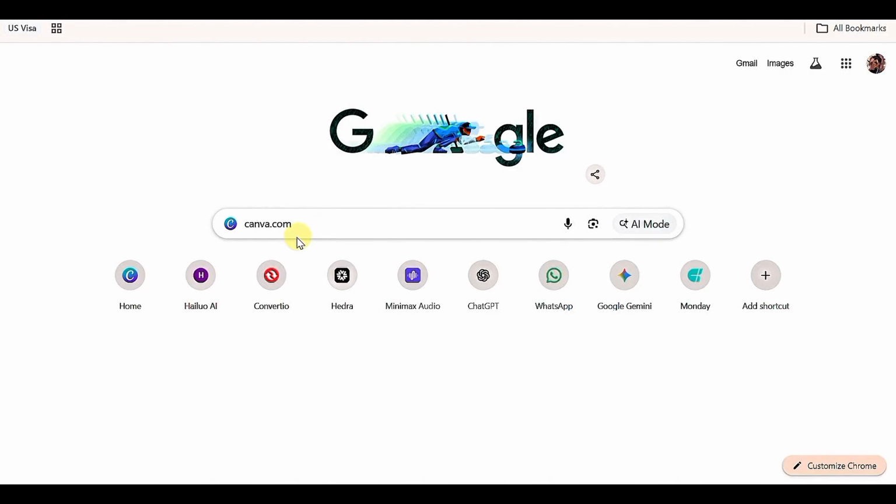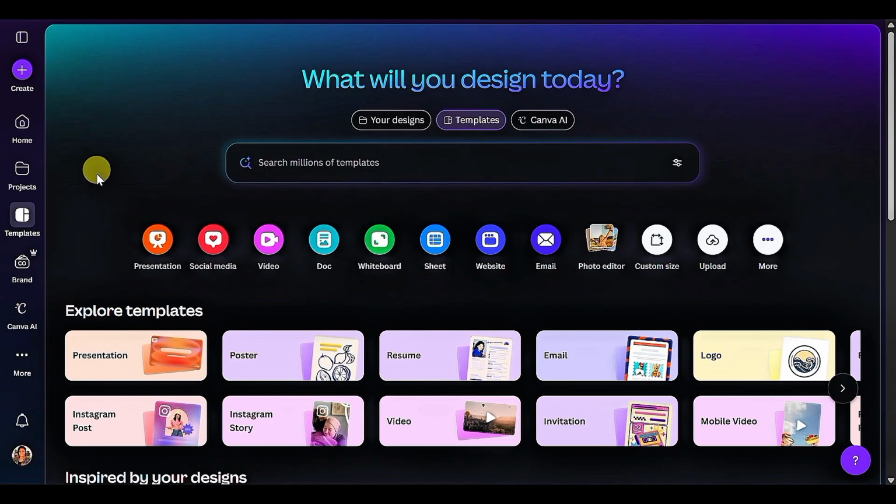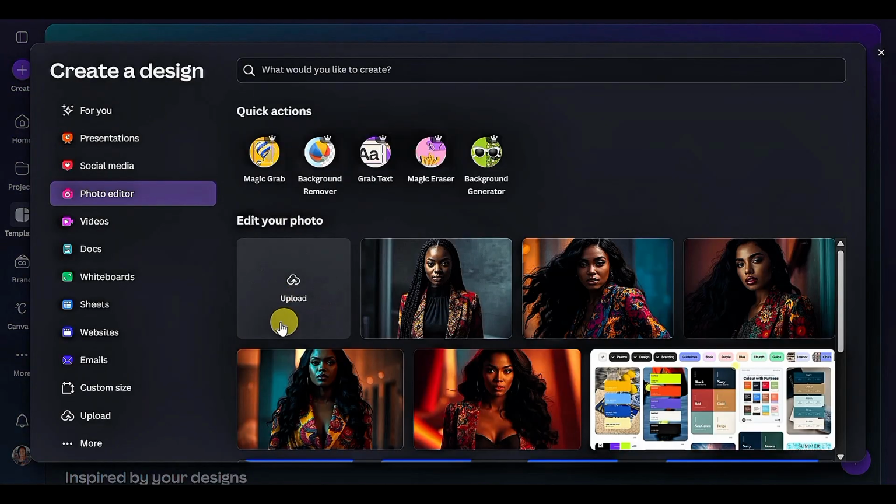To convert a square photo into a circle, come over to canva.com. This is the home page you're going to be greeted with when you come to canva.com. And you want to go over to photo editor. From here, you want to upload your photo by clicking on upload a photo to bring in your photo in here.